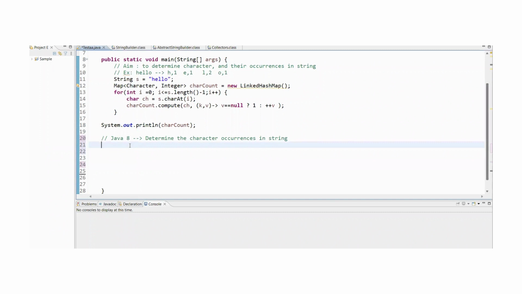Hi guys, now we are going to see how we can determine the character occurrences in a given string. In the same way, we have "hello", and we are going to calculate the occurrences of each character in that particular string. Let me write the program.